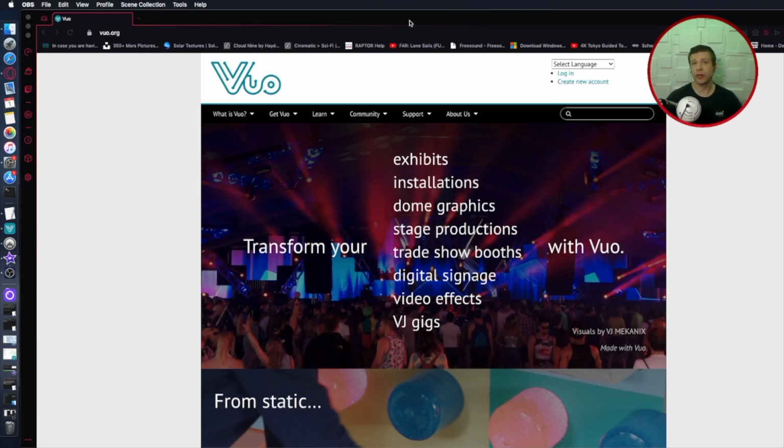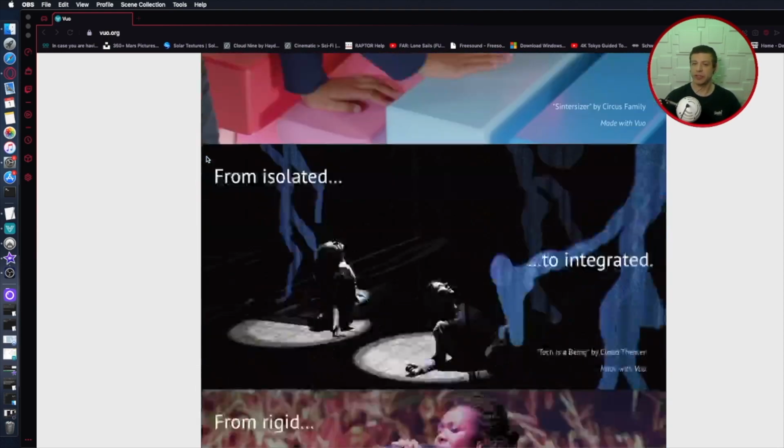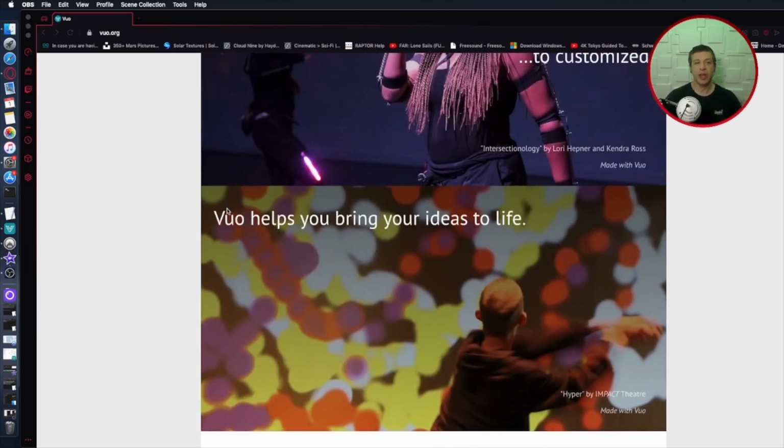Now Vuo will run only on the Mac. My experience of using Vuo is that it has a very clean user interface, which I'll have a look at in a second, and it also has a really friendly community. The website explains what Vuo is and why you should use it, and they go on to say, for example, it's interactive, you can integrate stuff with it, customize stuff with it, but this is a really nice way of explaining what it is. It helps you bring your ideas to life, and it really does. It allows you to integrate hardware and software very easily and quickly.